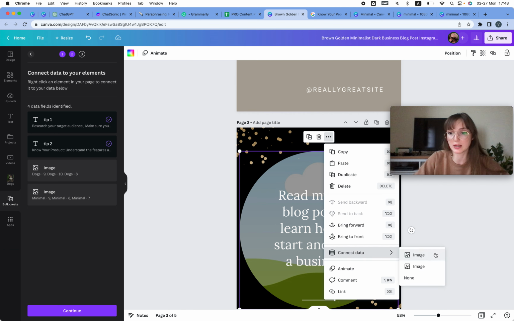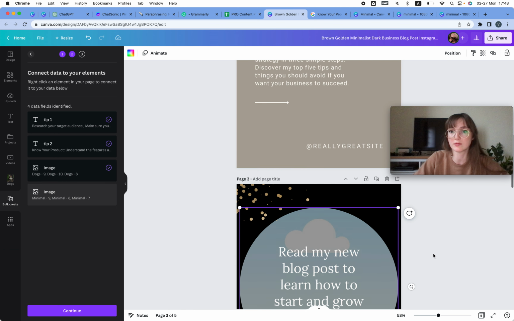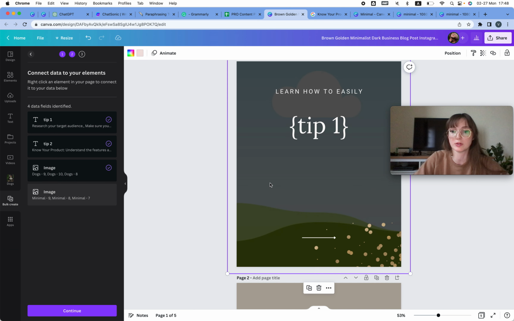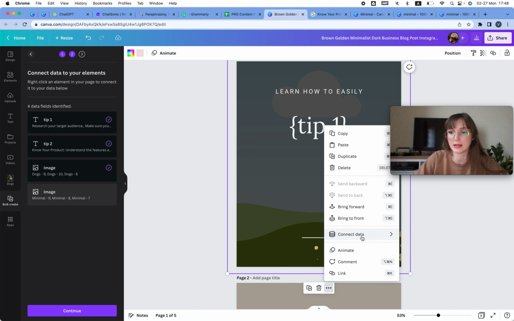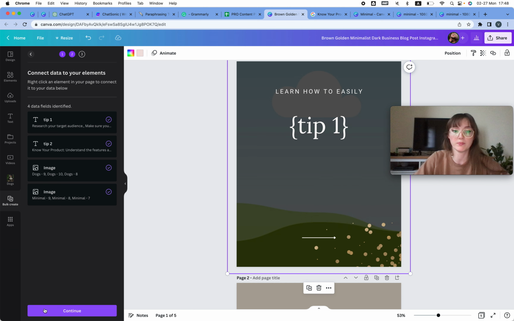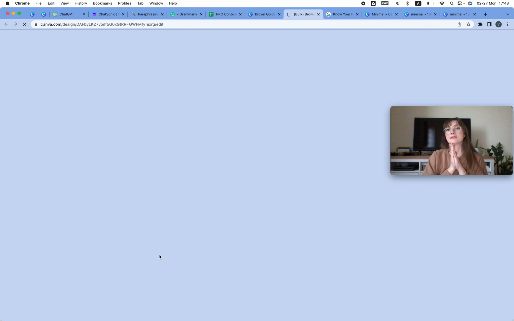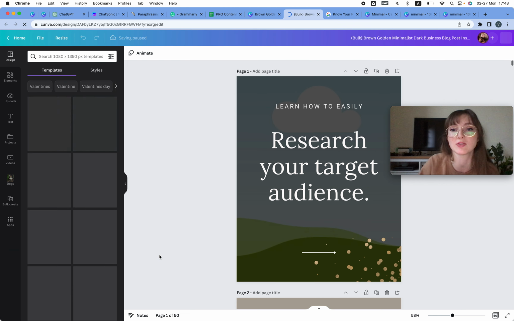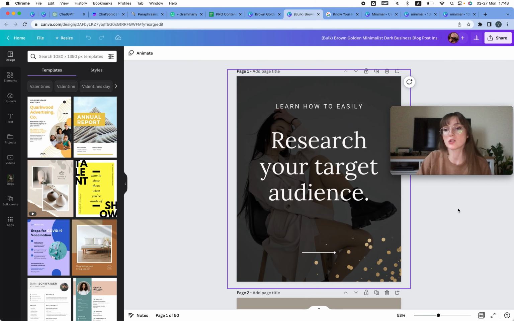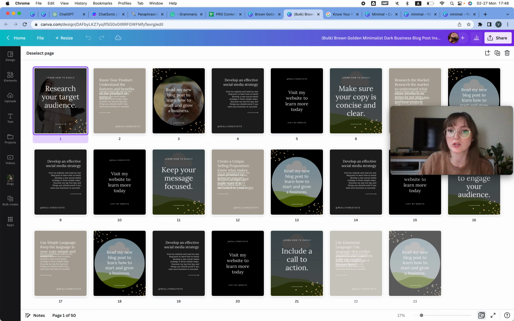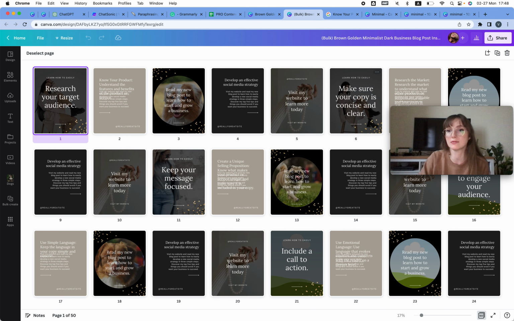We're going to connect the data. I'm going to add this first image, and then this one I'm actually going to change up, and I'm going to add the second one. So continue, generate 10 pages, and the magic finally happens. So I didn't lie to you. So here's how it looks. Sorry. I immediately create 10 stories.